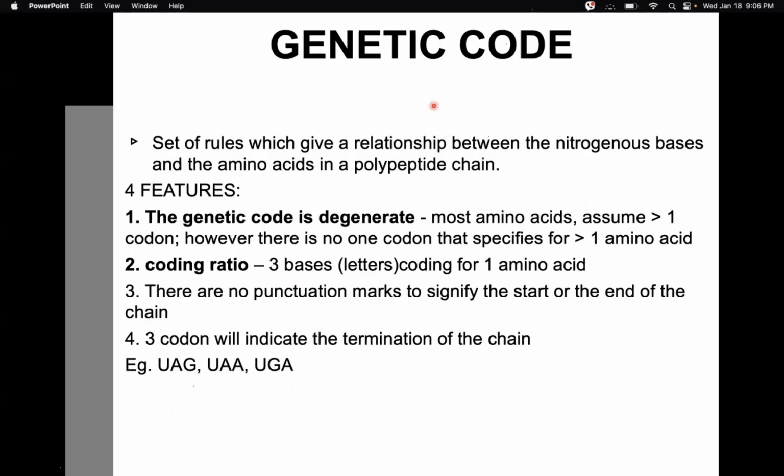So we have four features. Number one, the genetic code is degenerate. Next, the coding ratio. Pag sinabi natin codon, automatic tatlo yon, tatlong base. Tatlong letter, and then it will code for one amino acid. So, hindi ko na po papakabisado sa inyo yun kasi sobrang dami nun. And then there are no punctuation marks to signify the start or the end of the chain. Three codons will indicate the termination of the chain. That is your UAG, UAA, and UGA. So wag niyo pong kalilimutan yung mga stop codon natin.